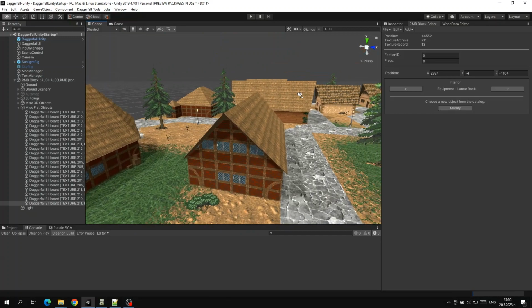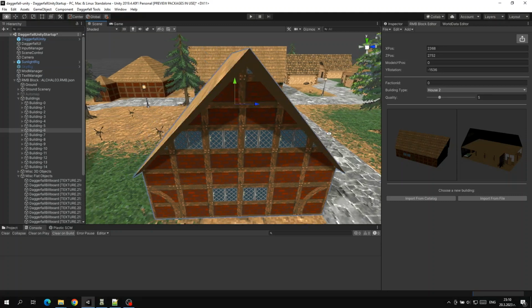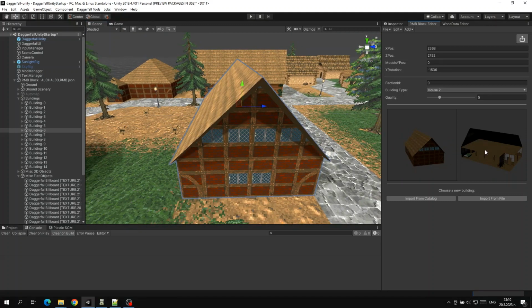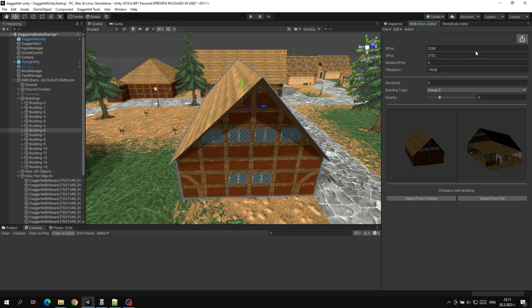Okay, and the last thing that we can look at in the editors is the buildings. If we click on a building here, you can see that now we can see both the exterior and the interior, and we have a few new things here. We can export the building, and this creates a file which is a building replacement file. So basically it's the same thing that you get if you use the dump building command in game. Okay, I'm not gonna save that.